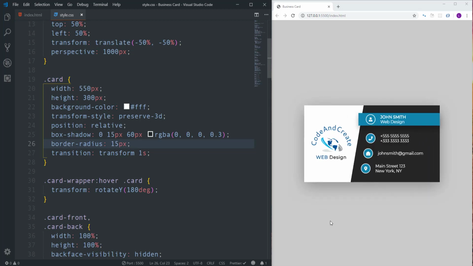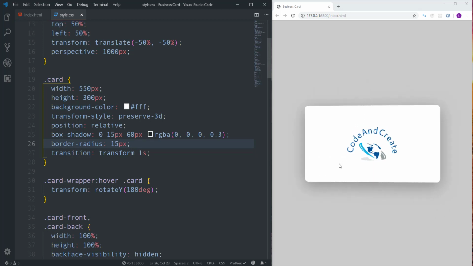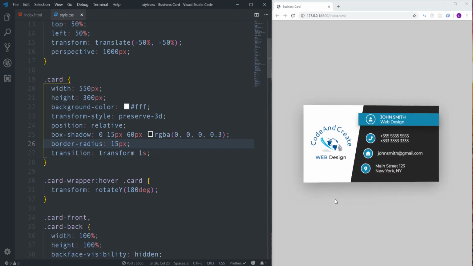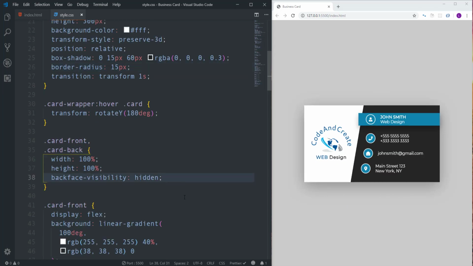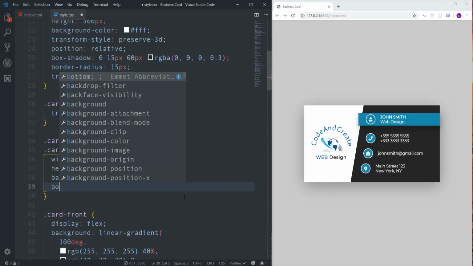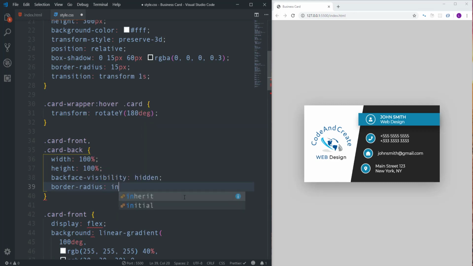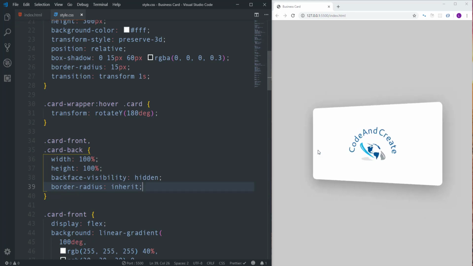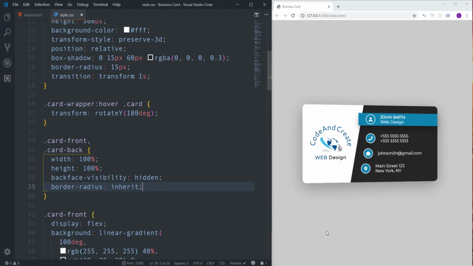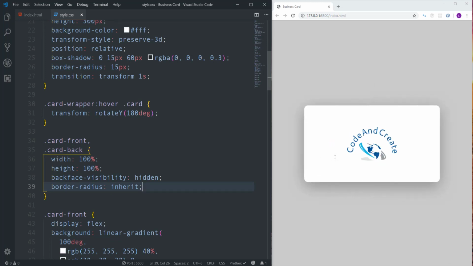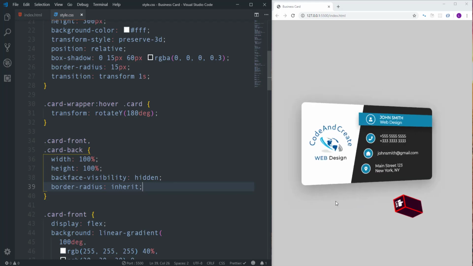As you see, for now it seems that the front side doesn't have the border radius, and in order to fix that, let's inherit it for front and back sides. Right here, border radius with the value inherit. Okay, now everything is looking perfect, and actually we have finished working on that project. I hope it was interesting and you enjoyed it.